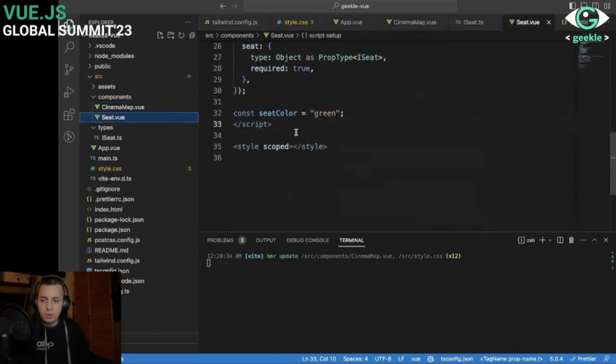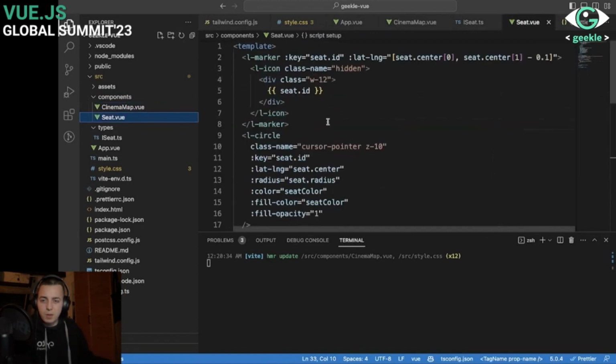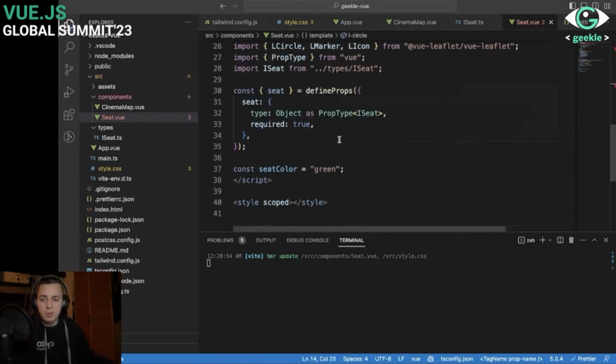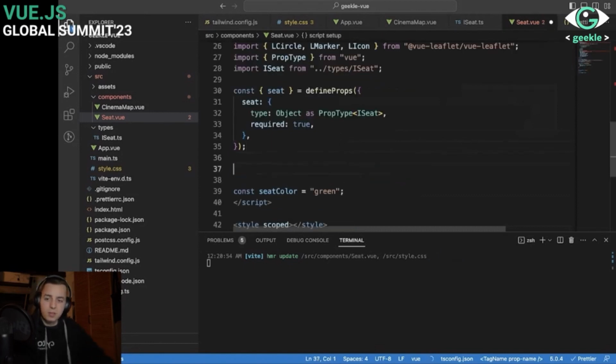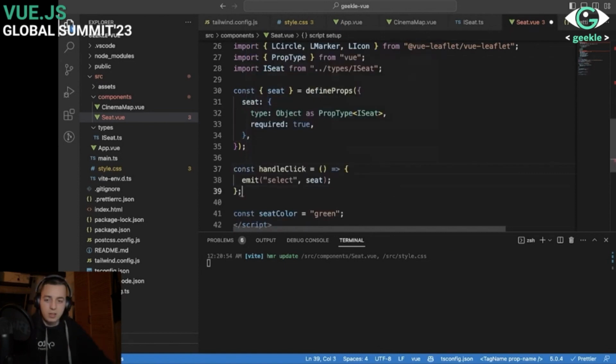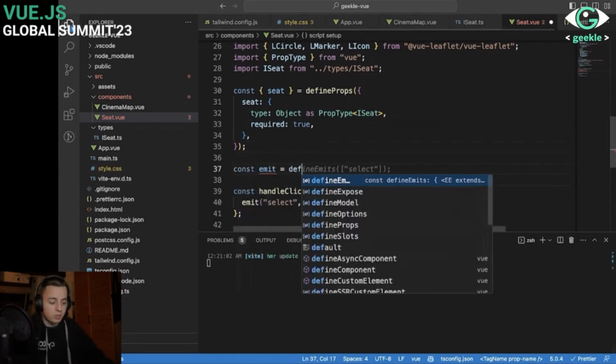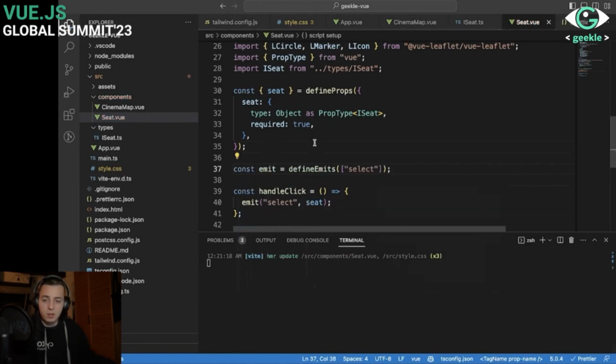Now if we go back into our seed, we can say either at the marker, add click, handle click, or at the circle. And then we need to implement this handle click function. So let's say const handle click. When we handle a click, we want to emit the select method. And how we do that in Vue 3, we say emit equals define emits, and then we specify what kind of emit.